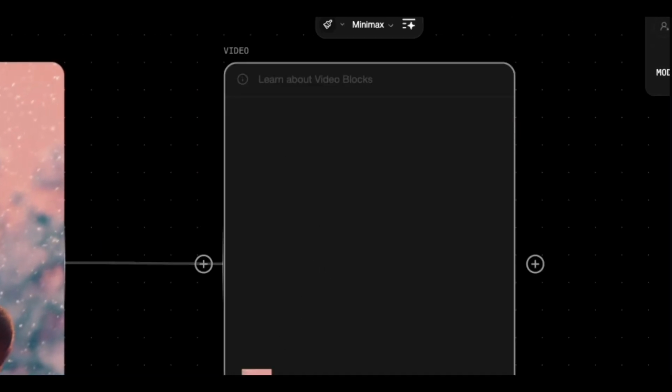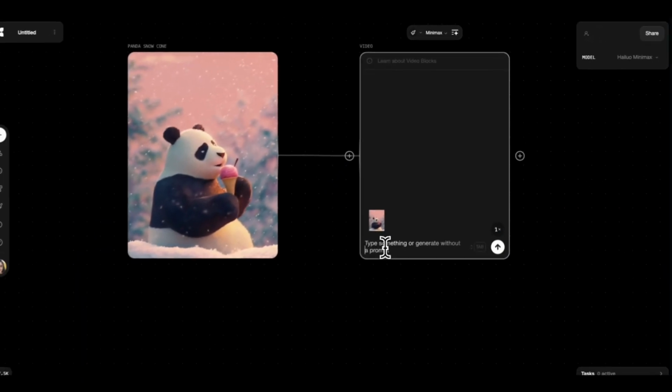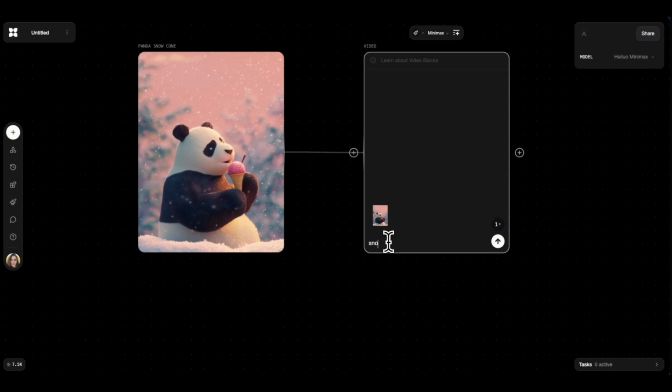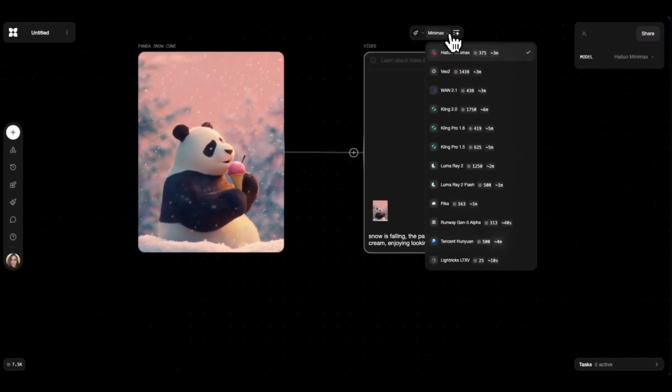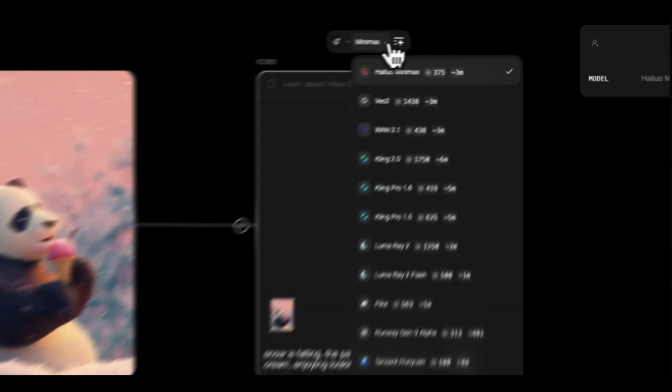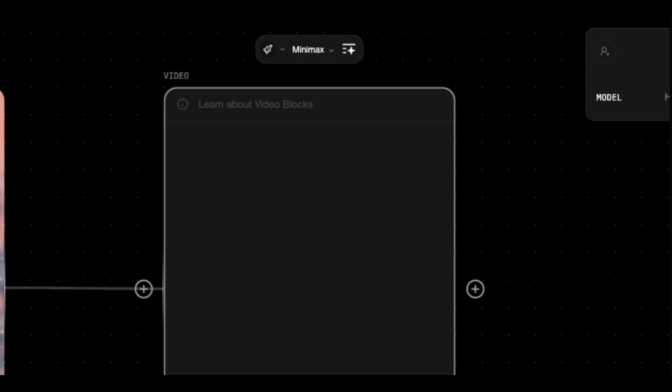All right, so what we will do, we'll try to add some elements and give them a motion. So snow is falling, the panda is eating an ice cream, enjoying looking at it. You can do 2 things here. You can either enhance your prompt if you think your prompt is not detailed enough, but I think this is fine. It will definitely help the image to get a little bit of a motion. And there are very different kind of models available that you could use to create this motion. But I'm going to go ahead and select what is pre-selected for this video.